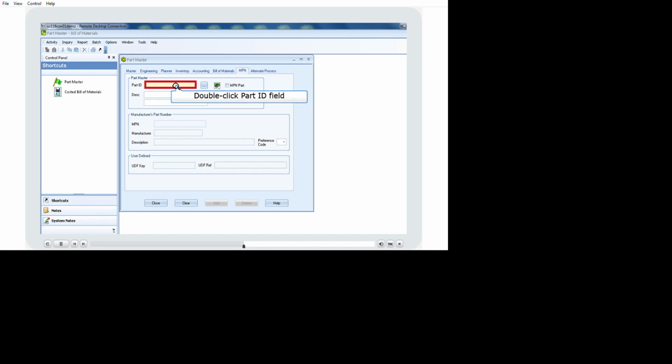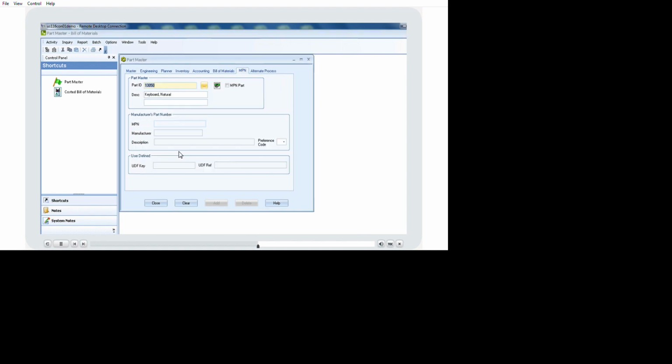Then, double-click the Part ID field to display all part numbers associated with part IDs. In the browser window, click the Search button. When you find a part you'd like to use, double-click its row to display more details on the MPN tab. The MPN browser displays the manufacturer's part numbers assigned to part IDs.